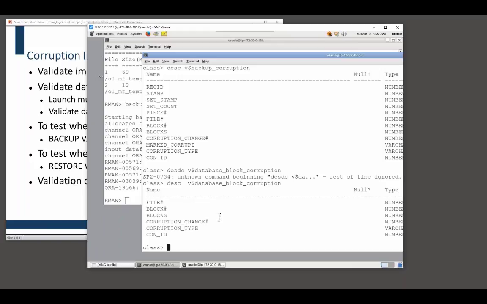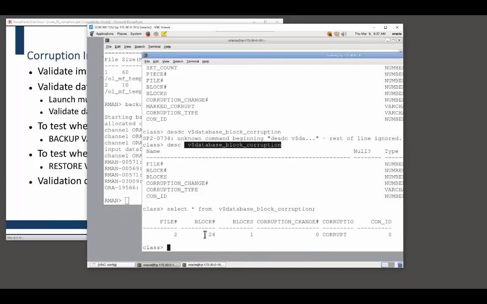Now, having done that, let's just select star from the view. There you go, block 24. And that will have been populated by RMAN when it attempted to do the backup.